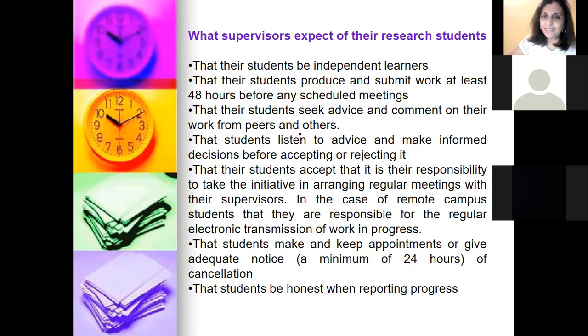That students listen to advice and make informed decisions before accepting or rejecting it. So don't say, I've spent so many hours doing it. It must be correct. I cannot redo it. It doesn't work that way.